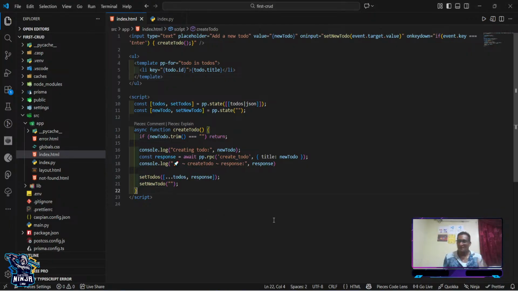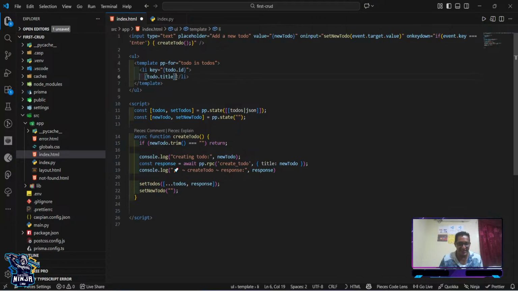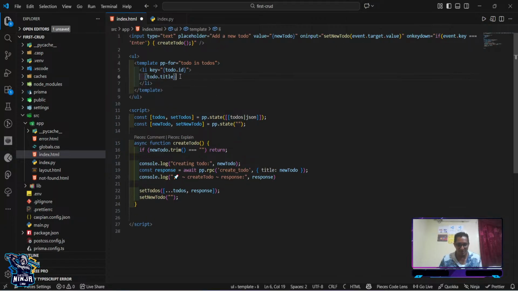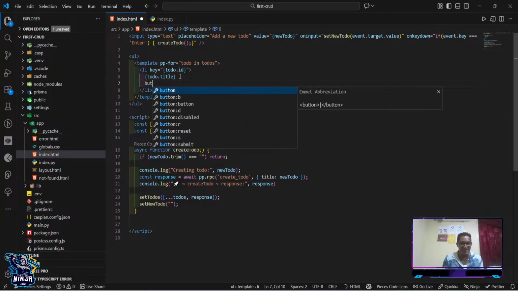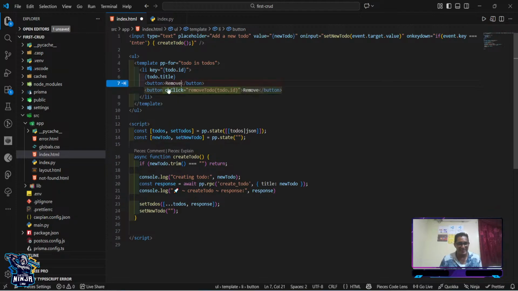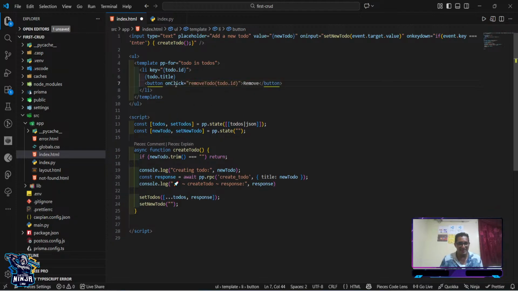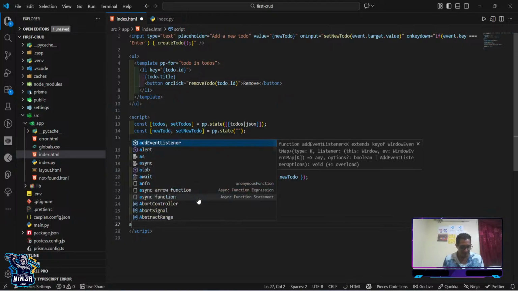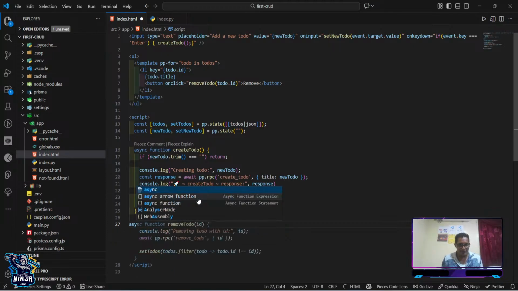Okay, so next, what we're going to do is delete the to-do. All right, so deleting to-dos in this case is very straightforward, because you just need a button, say remove, and click. No, it's HTML. So here we're going to do, let's say, we need an async function, remove to-do.